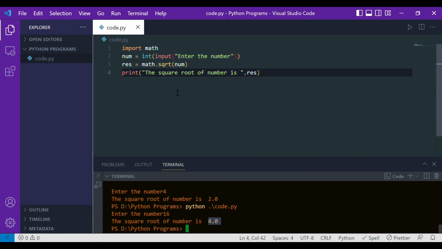So just a quick recap, the way we find the square root is we simply import the math library, and then with the help of math.sqrt we find the square root, and we can use it in our programs. So this was all about the video.